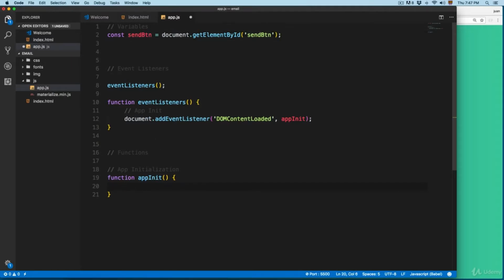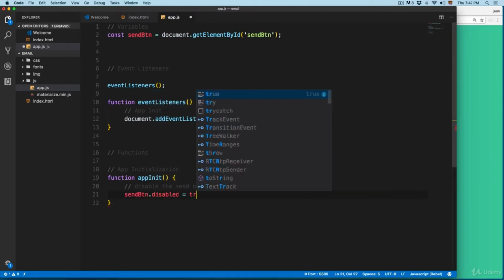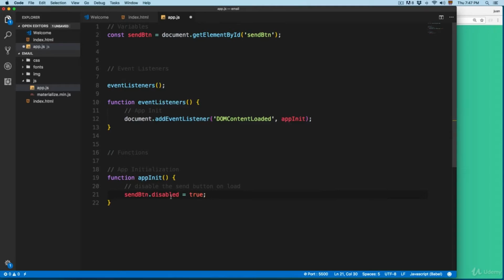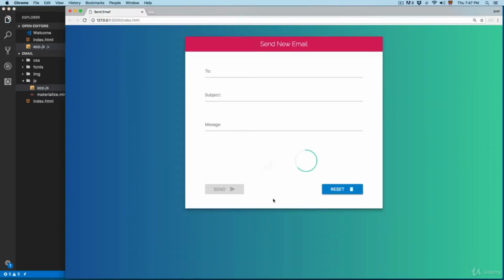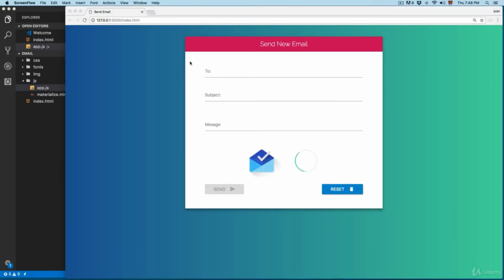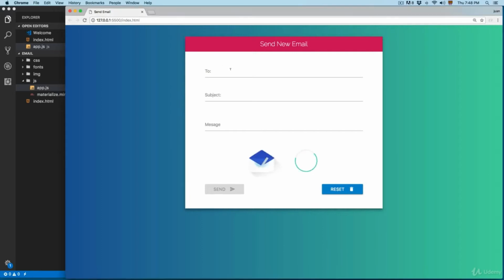Right here we're going to disable the send button on load, and it's going to be send btn dot disabled equals to true. This is going to disable the button. So save this, and now you can see that the send button is disabled, and if you try to click, nothing is going to happen. So in the next video, let's see, for example, how you can validate these fields and also create a special validation for these 2 fields. So let's continue working in the next video.